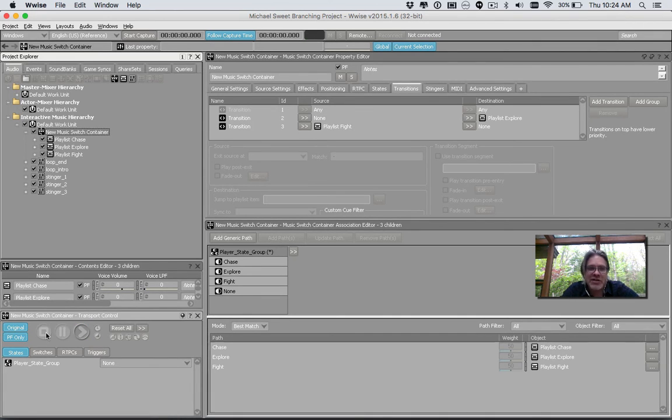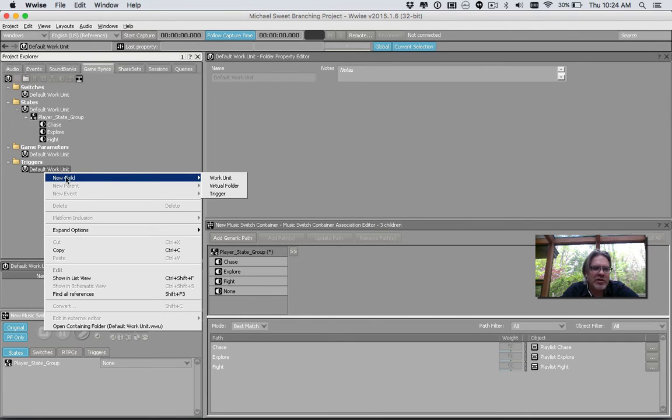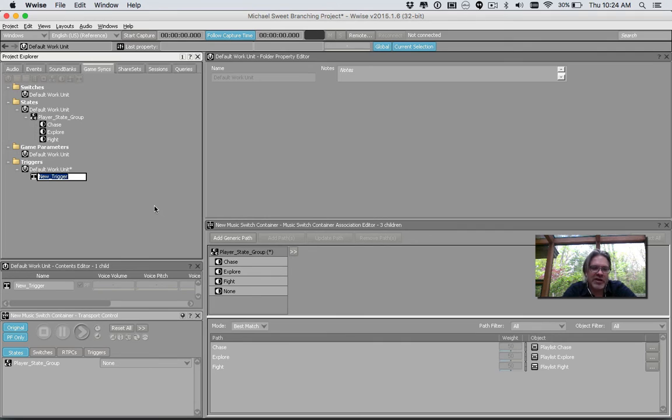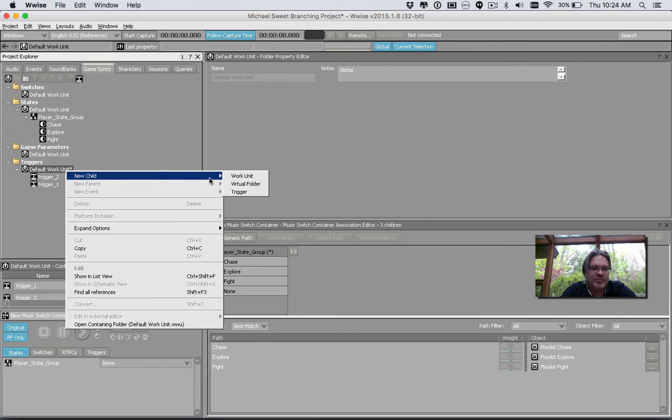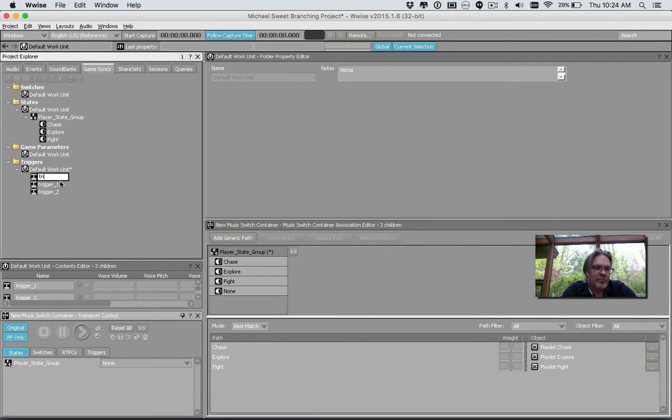Now we just have stingers to set up. Stingers need a trigger. We need to do that under the Game Syncs tab, under Triggers. So right click, New Child, Trigger, and I'll say Stinger 1. Let's call it Trigger 1 instead of Stinger 1, just so that we're not confused. I don't want to get confused with the actual audio files that we have, which are called stingers. So I'll call this Trigger 2, and then the last one, Trigger 3. Great, we have 3 triggers set up.